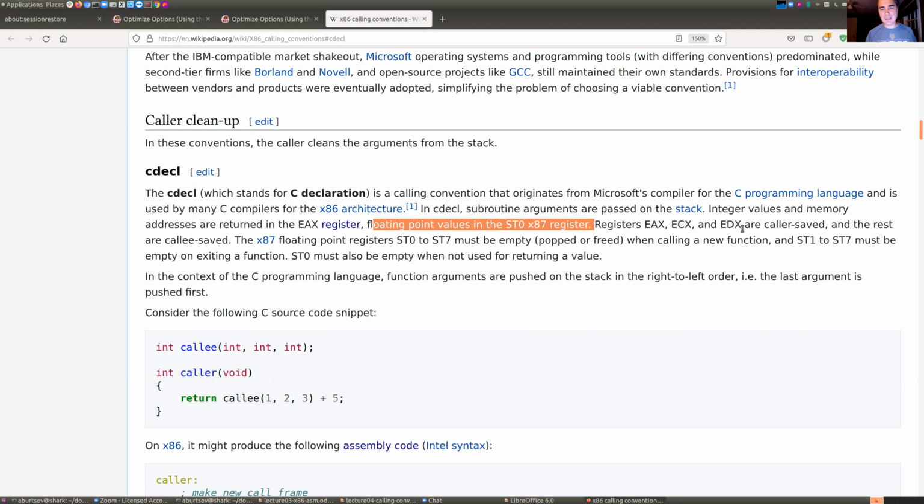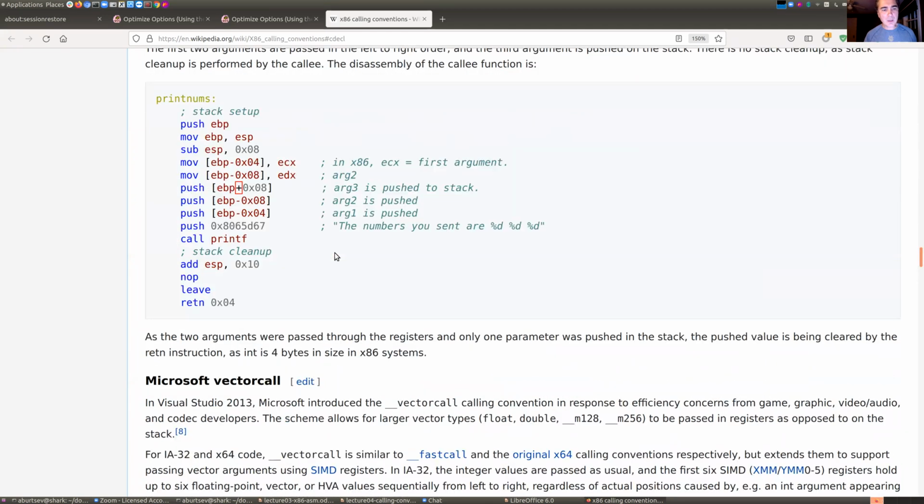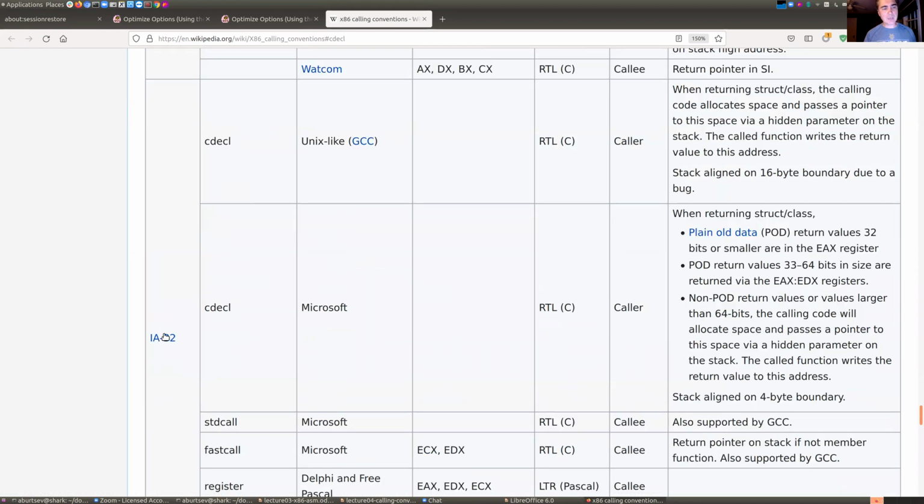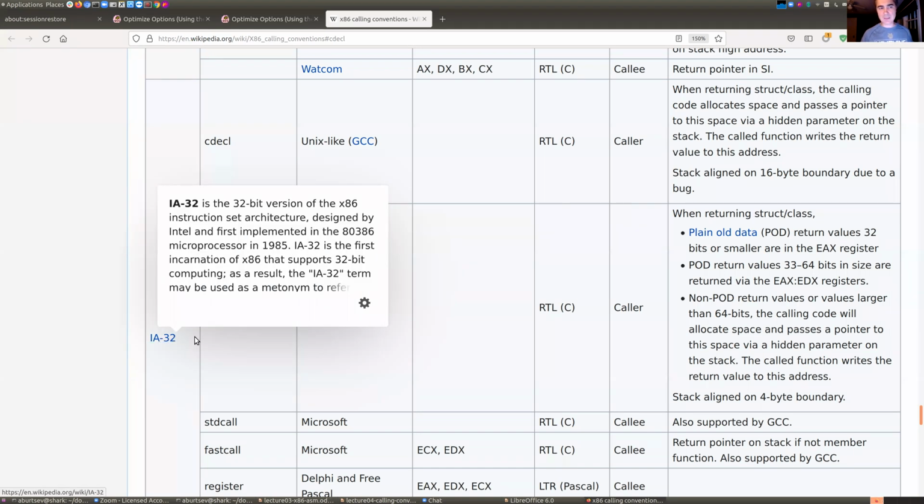Registers EAX, ECX, and EDX are caller saved, and the rest are callee saved. The floating point registers ST0 to ST7 must be empty, popped or freed when calling the new function, and ST1 to ST7 must be empty when exiting the function, right? So it's again a convention on what you can leave inside those registers. And if you wonder what other conventions there are, there is a whole table here, which essentially describes all the conventions which are currently popular or exist on the 32-bit version of the x86 architecture.